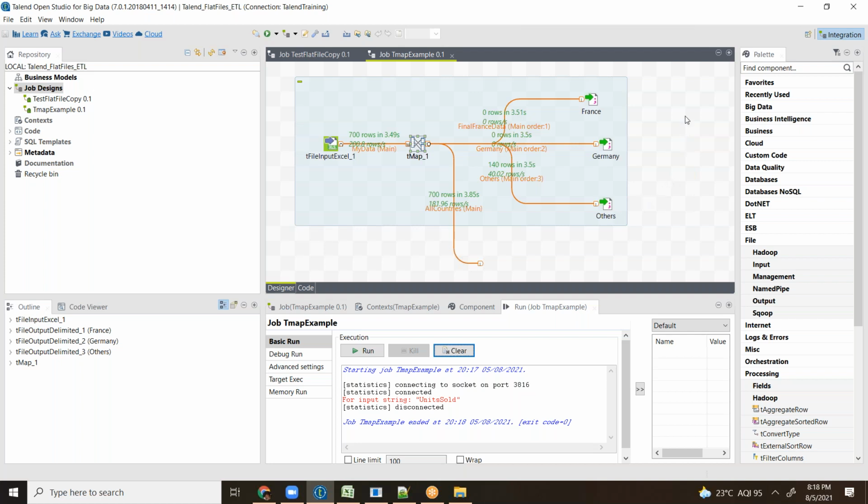So we could do more and more with this tMap component, and in combination with some other components, we will go through how we do the joins, how multiple operations are done, and the slowly changing dimension concepts using this tMap will be shown. There are some ready-made components as well. So any questions here again?